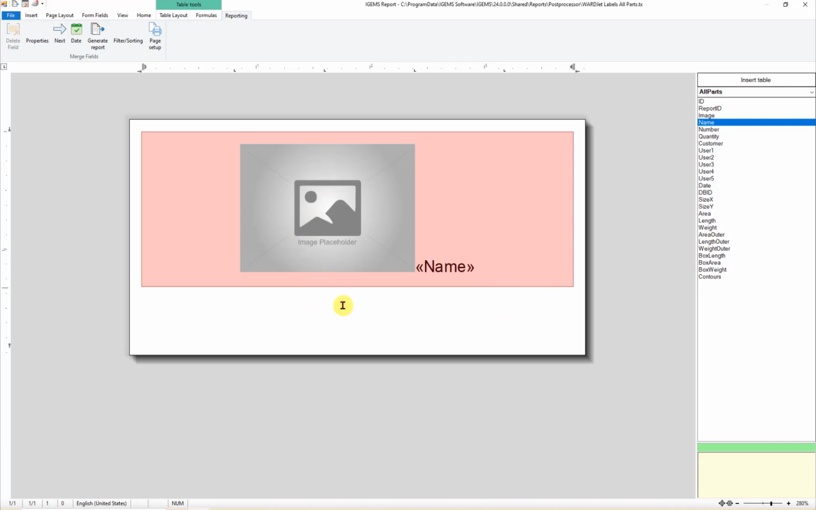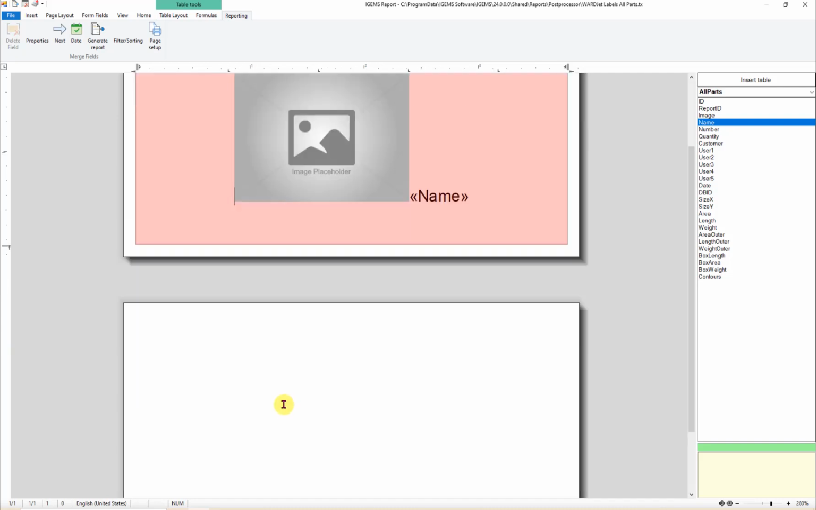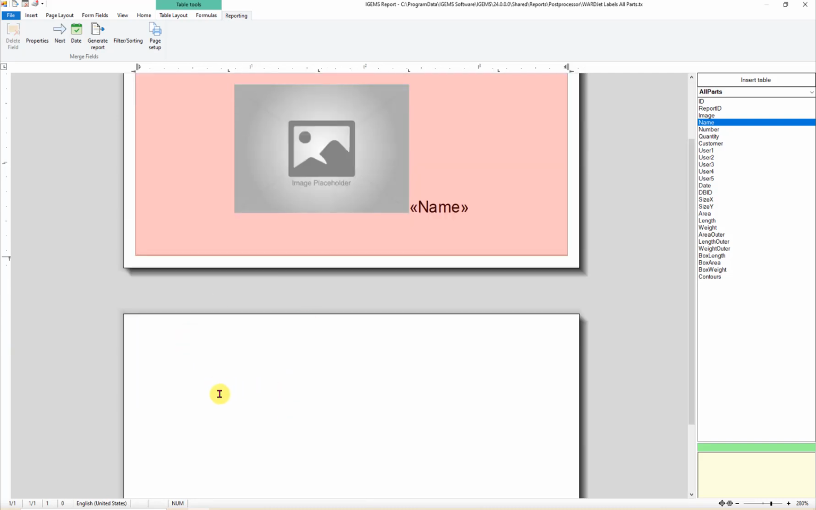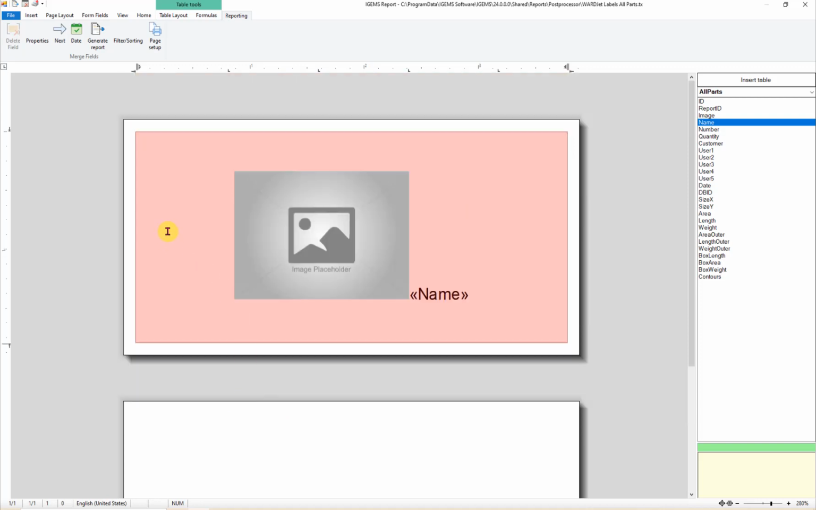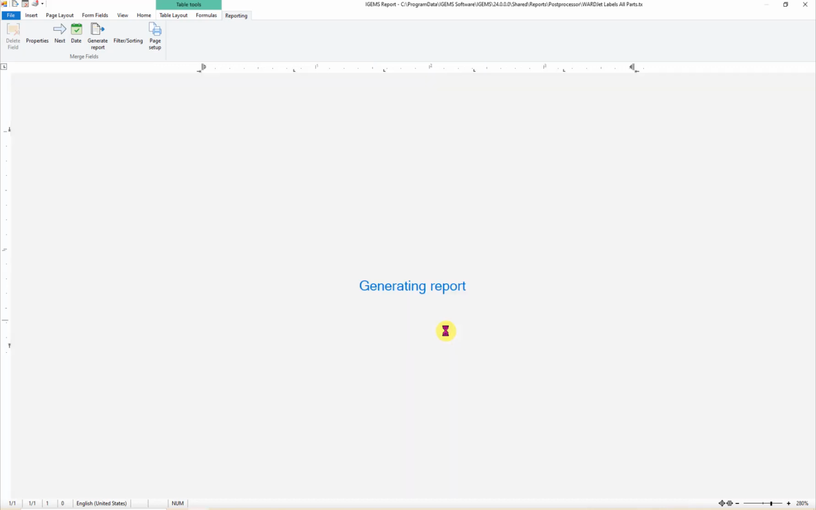If we want to change the height of this row, you can right click and choose Format Table and increase this. If you go too far, it'll spill onto a second page. This would print an extra label at the end, which we probably wouldn't want, so let's reduce that a little bit. Right click, Format Table, and we'll go 1.6.